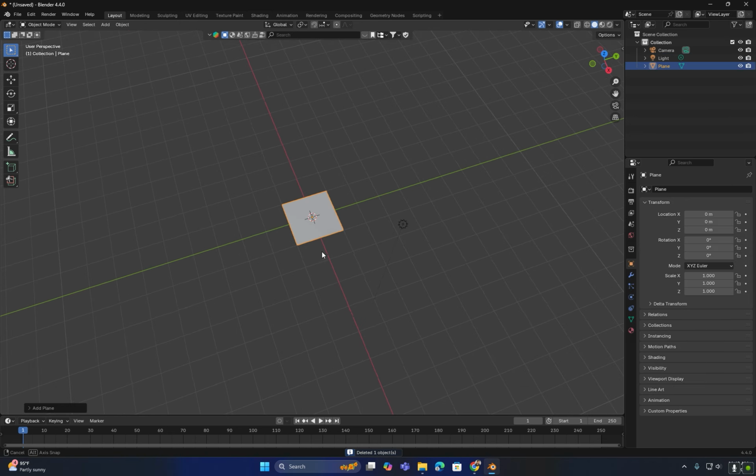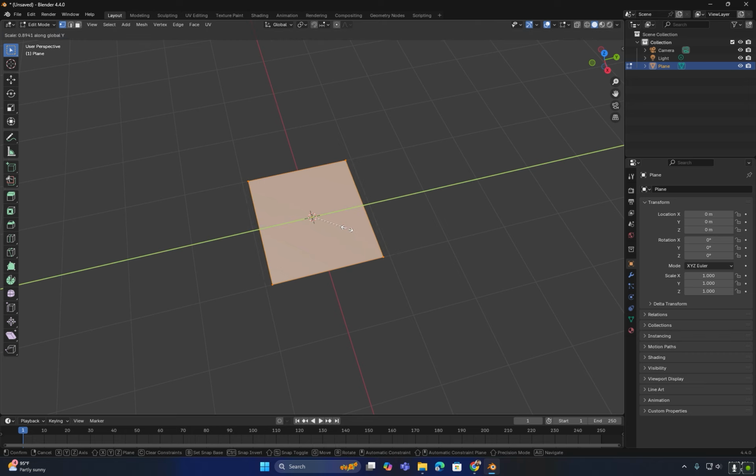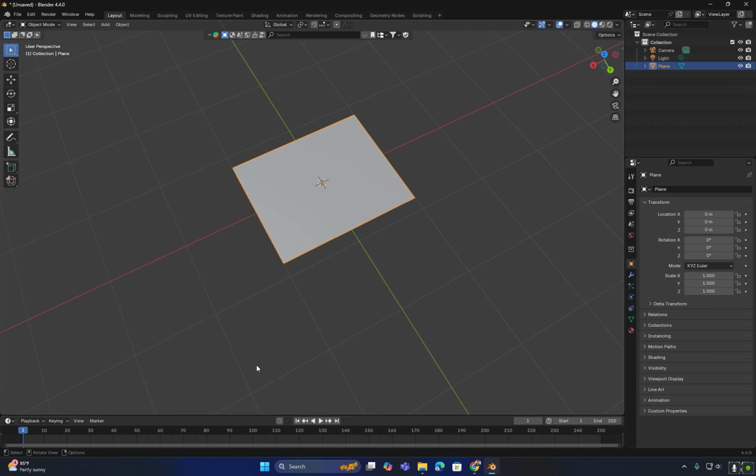Then in edit mode I will scale it down slightly along the y-axis. This step is not mandatory. If the road texture you are going to apply is in a square image, then you can simply keep the plane as a square.